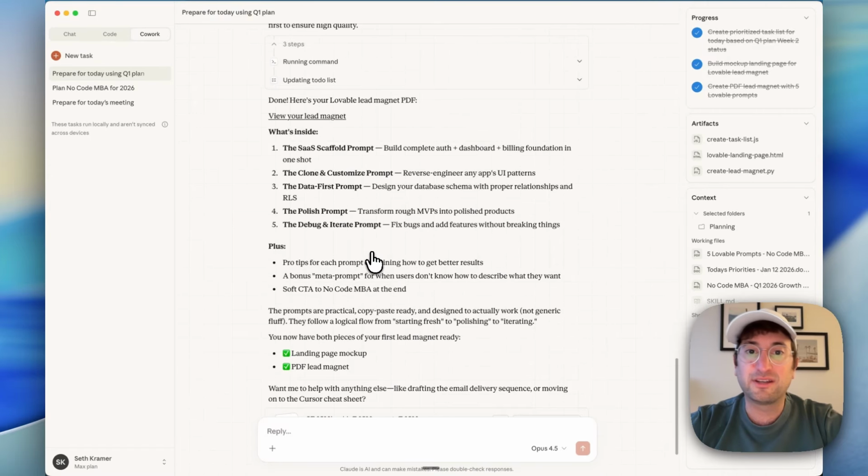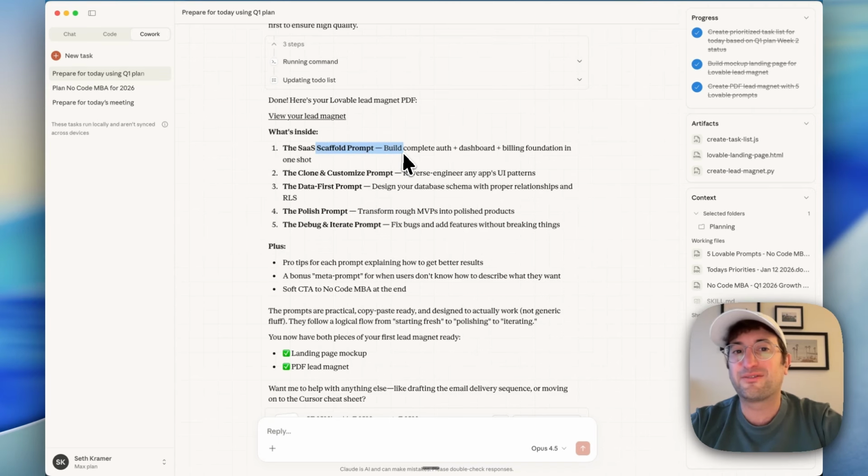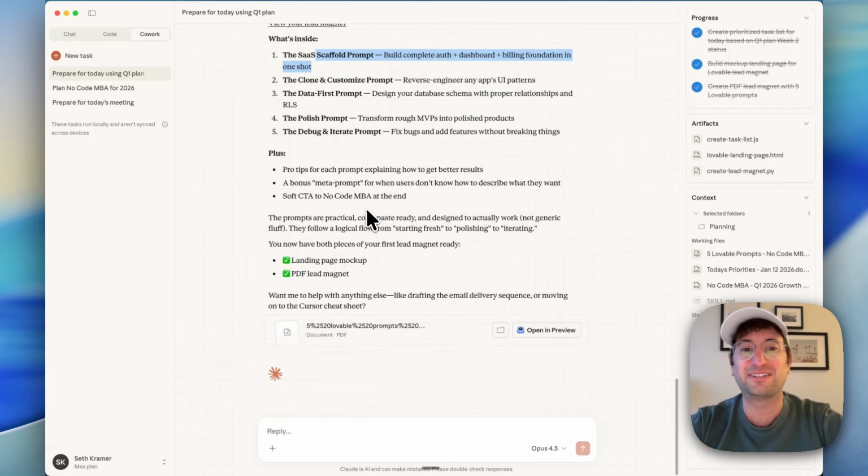So pretty good. Of course, if we were really doing it, I might read the PDF a little bit more closely, make sure there's no changes that we want to make. But if we want to make changes, we could just ask it to. So yeah, that would be the next step there.